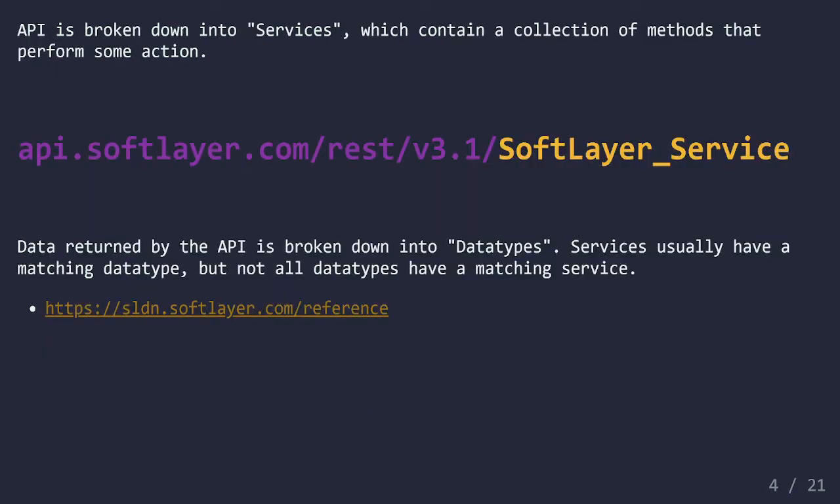So the API is broken down into services, which contain a collection of methods that perform some action. And with a REST request like this, you just put the SoftLayer service that you want to use at the end of the URL. And that tells the API you're going to use this service to perform an action that we'll get to in a moment. And data returned by the API is going to be broken down into what we call data types. Services are usually going to have a matching data type, but not all data types will have a matching service.